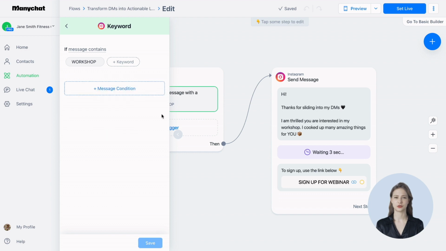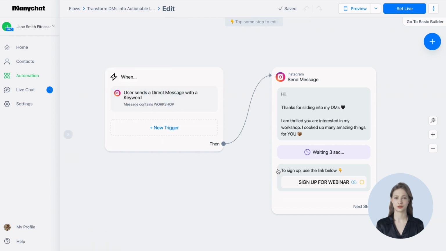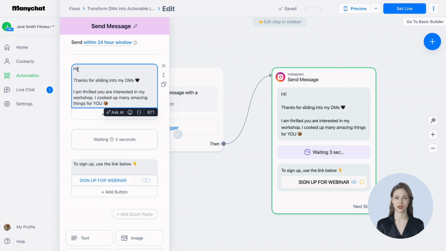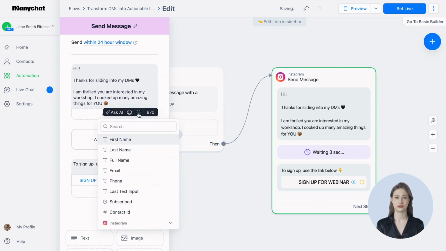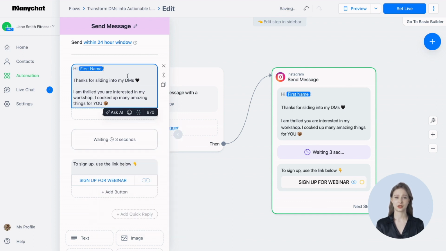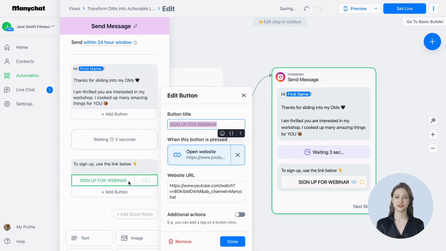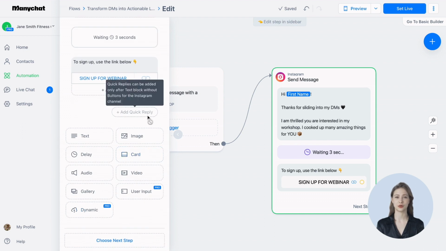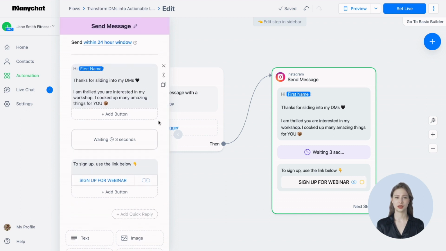Now, let's talk about the reply message your followers will receive when they send a keyword. It's all about making it personal. You can customize the text however you want. Use variables like first name to make it feel more human. Click the button to change a link, and get creative with content blocks like delays, images, audio, or galleries. However, we recommend being careful and avoiding overloading message blocks to prevent overwhelming the follower.